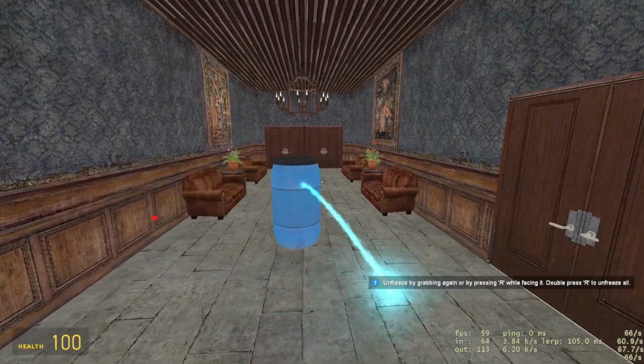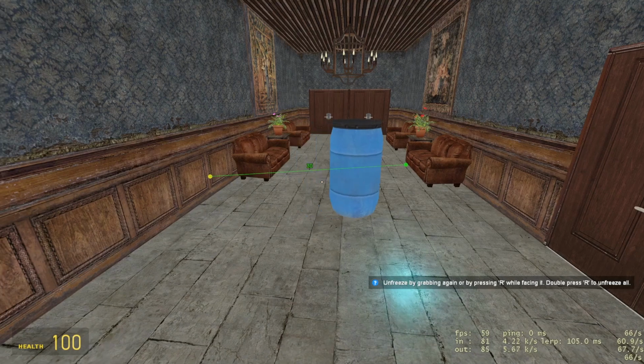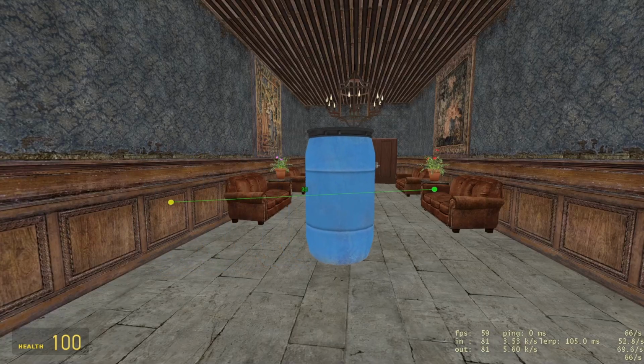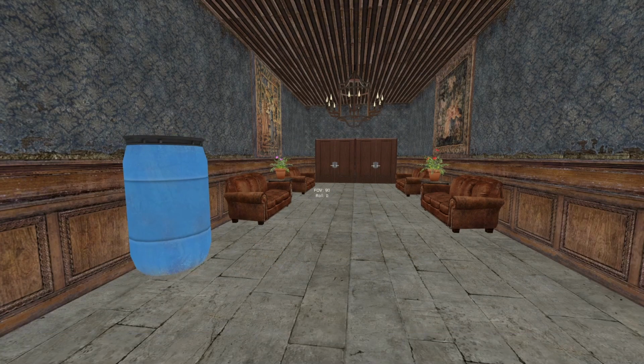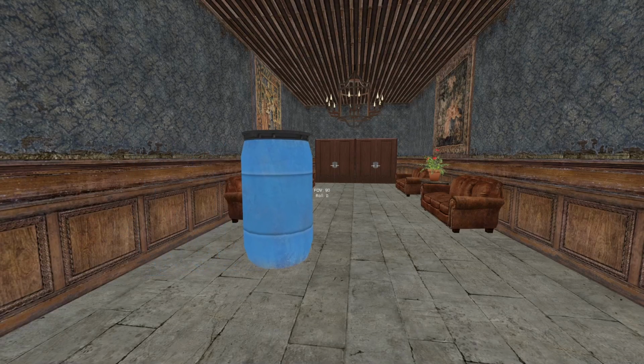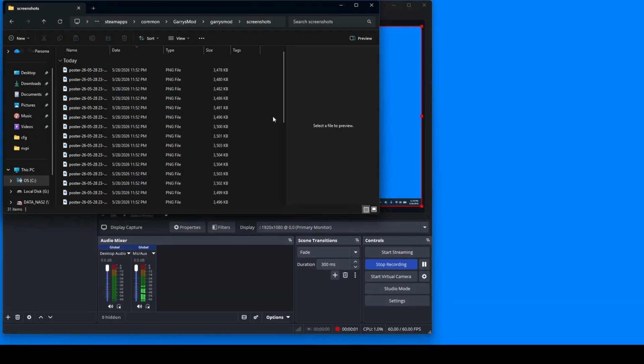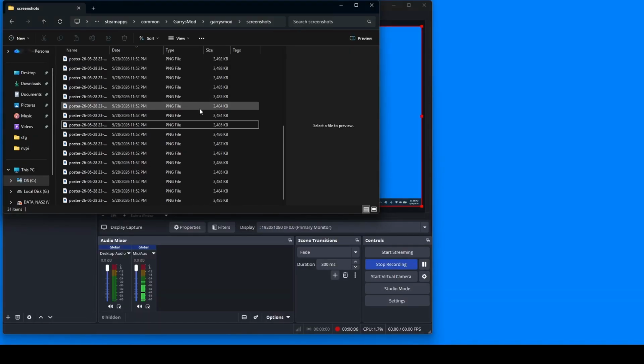Another keyframe here. Simple 1 second translation. So let's render this out. Let's go take a look at our screenshots folder. Okay, now we have all of our images here for our screenshots.